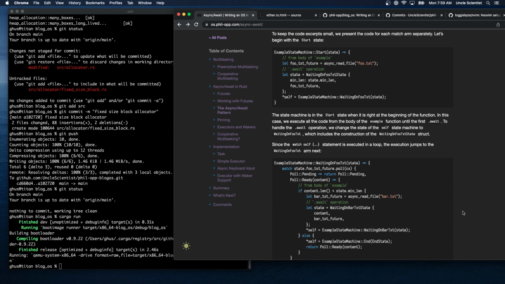Let's begin with the start state. Example state machine start: let foo_text_future = async_read_file. So this gets a future. And then we set our new state variable to this, and then set self to the current state. Okay, so, set self to the next state that we need to deal with.